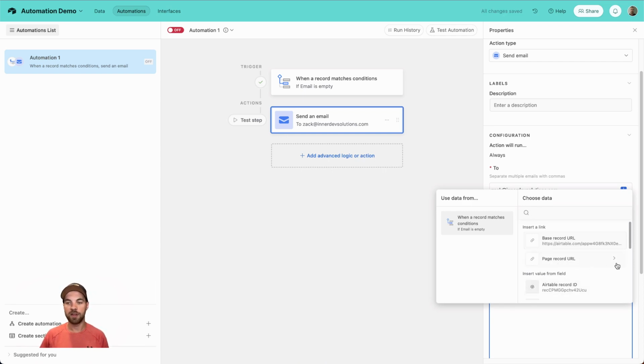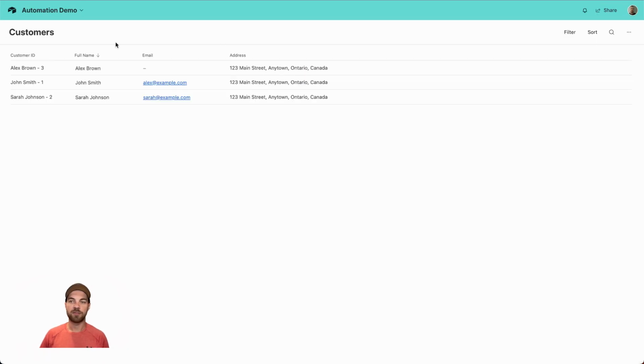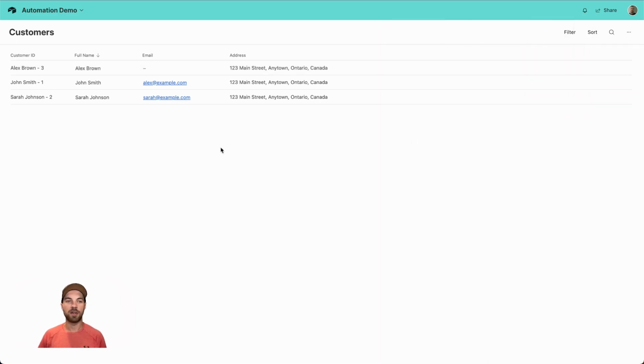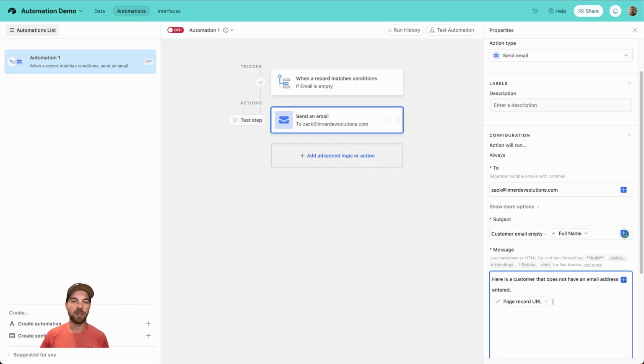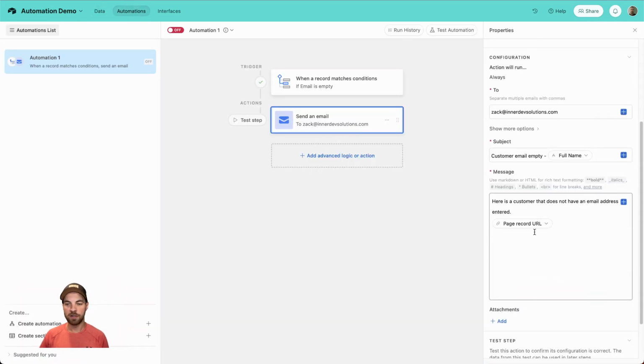So this is the interface here. We only have one interface, which is customers. So we insert that. So what we're passing is just another simple interface that's showing the customer list. And then we can click into it, see the record details and make edits in line here. So this is great for the end user who we do not want to have access to the actual database back here. So to finish this off, we've now passed that page record URL.